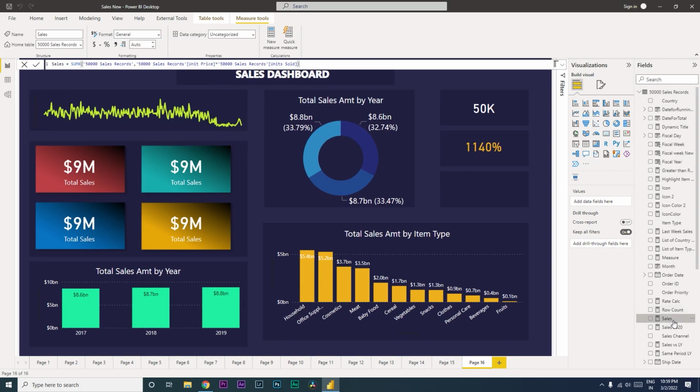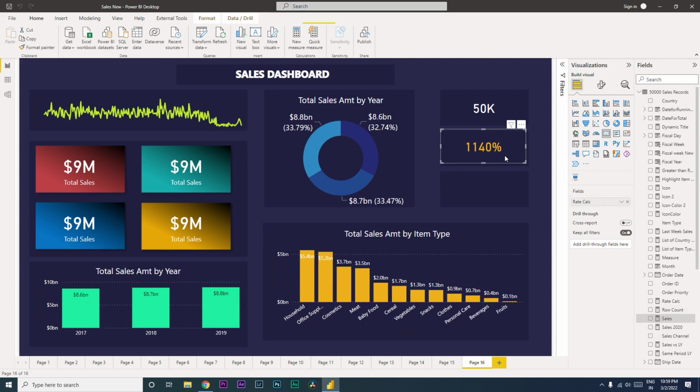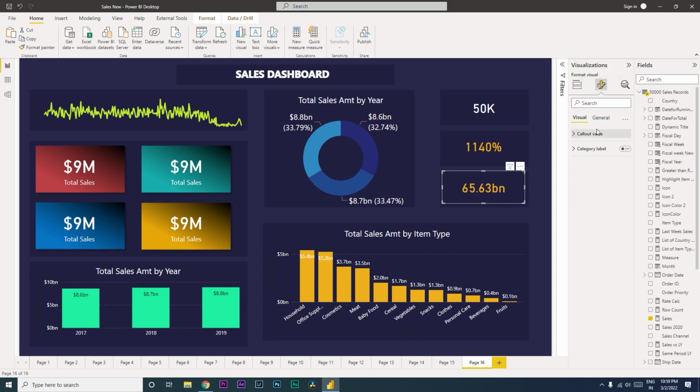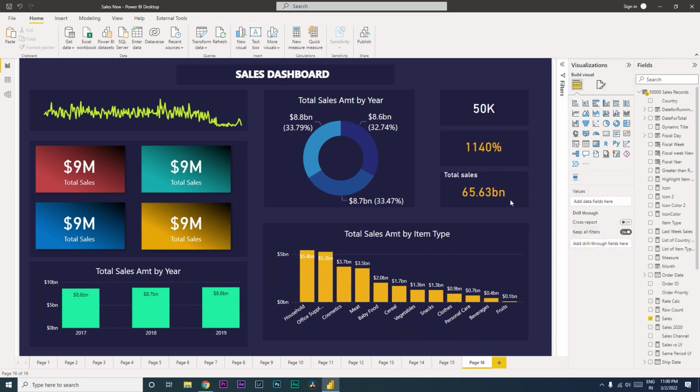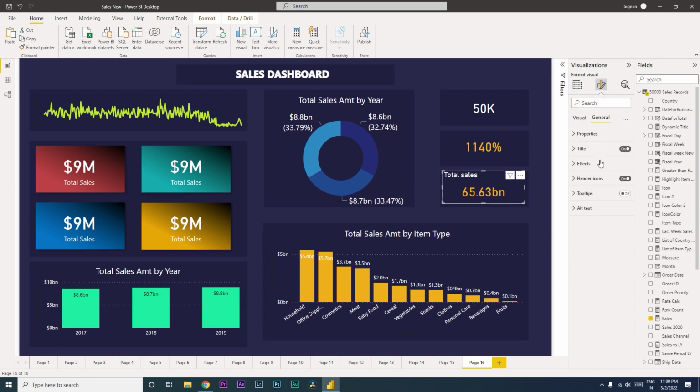So as you can see here, we've now created a measure called sales. Let's quickly add this to our dashboard over here. Let me just copy paste this particular visual and take the sales amount here, replace this with whatever I have. So now you can see that we've got 65.63 billion as our total sales amount. And let's quickly go to the title here and turn this on and call this total sales. Okay, so once this is done, we now have our total sales measure that we've created in our dashboard.